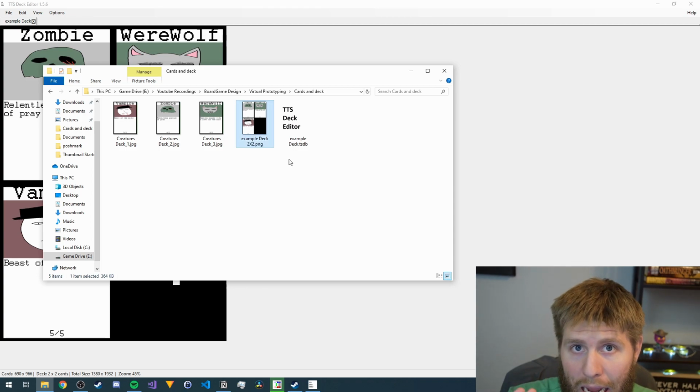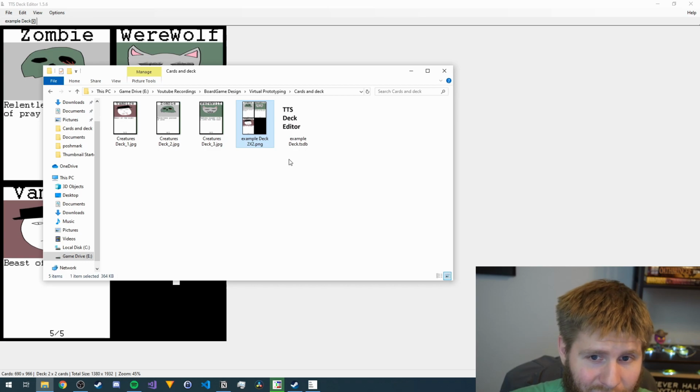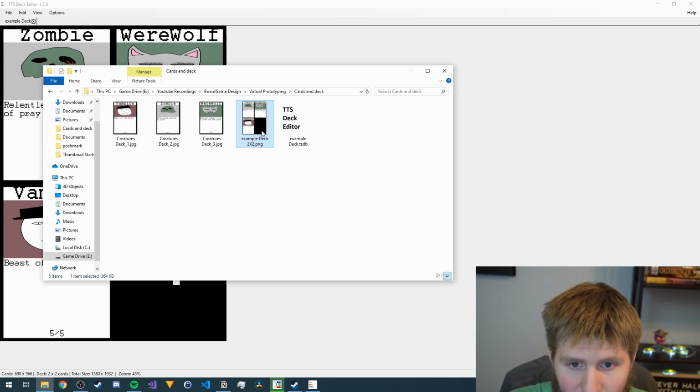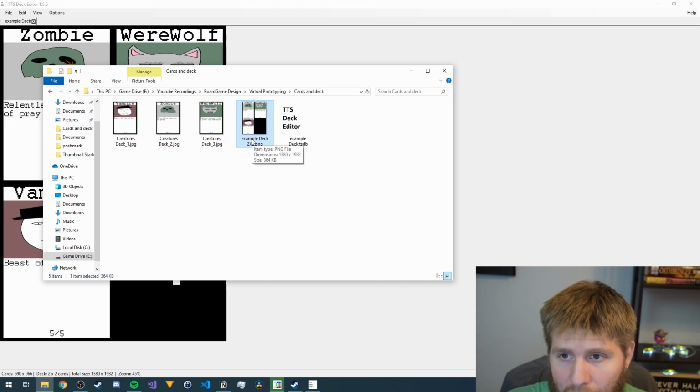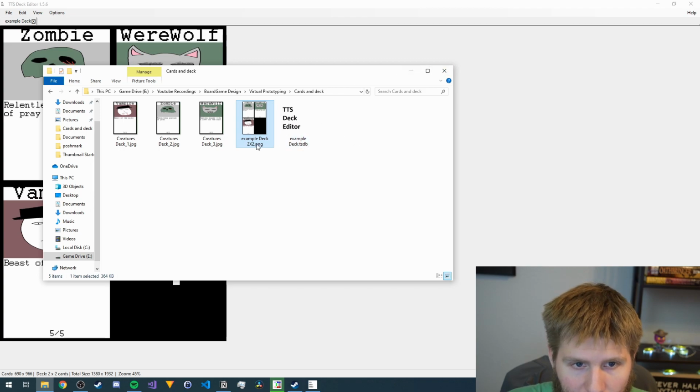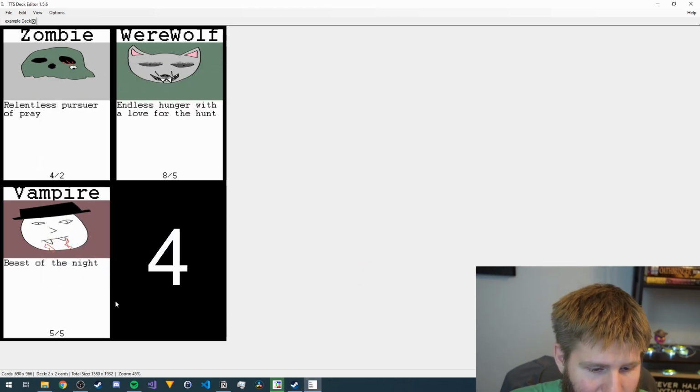to save you a lot of hassle, especially if you're importing a lot of decks. So make sure you do that because it is going to make your life a lot easier. Okay, so now we have our individual cards. We have them set up as a deck. Now it's time for Tabletop Simulator.